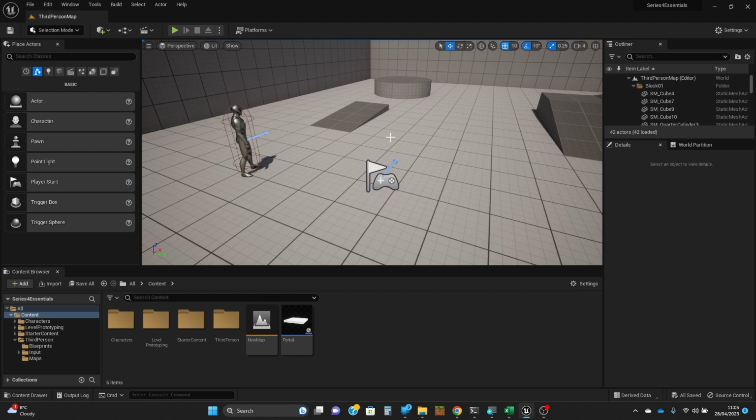So the game instance blueprint is a higher level blueprint in that it stays persistent when you load in different levels. So it's more suitable for game level stuff. There are some wrinkles with it as well.